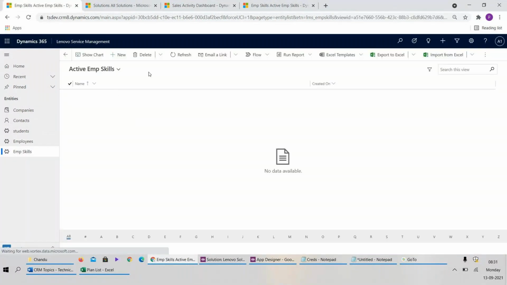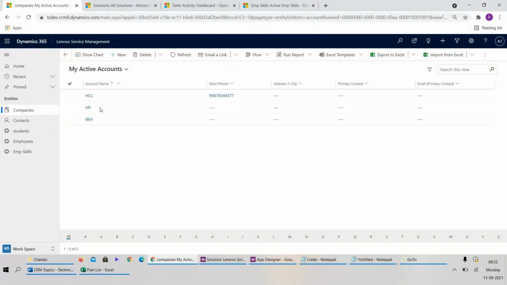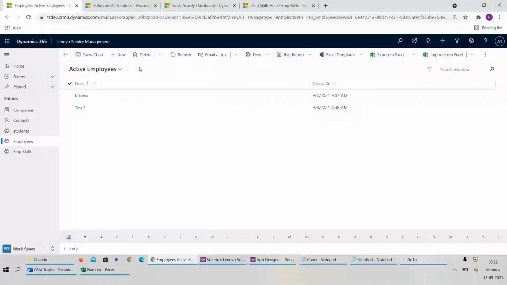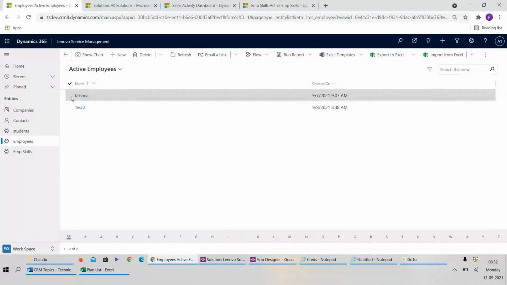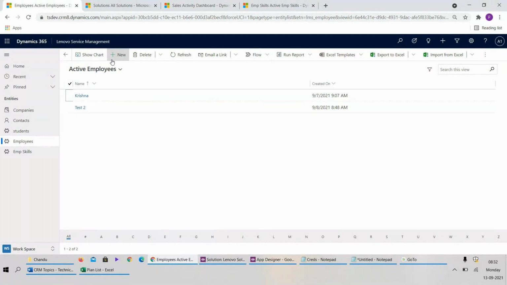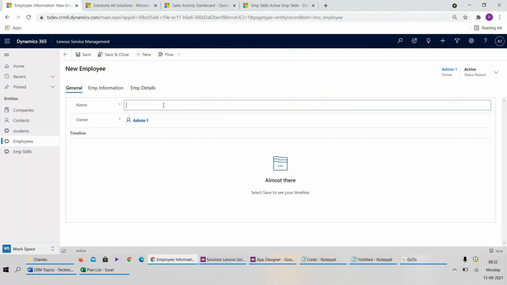Okay, let us assume companies. As I told you, there will be some companies we have created here, HCL, HP, IBM, like this. We created some companies. Okay, so three companies are available here. Now under companies, I am going to create some employees. One company will be having multiple employees, as I told you, right? So let us create some employees. Already Krishna and some test is there, right? Let me create an employee here. Let us take some names, let us take Suresh.